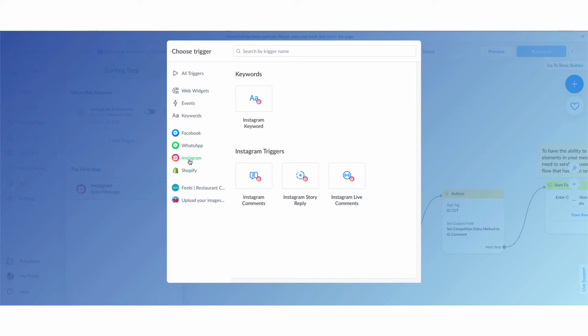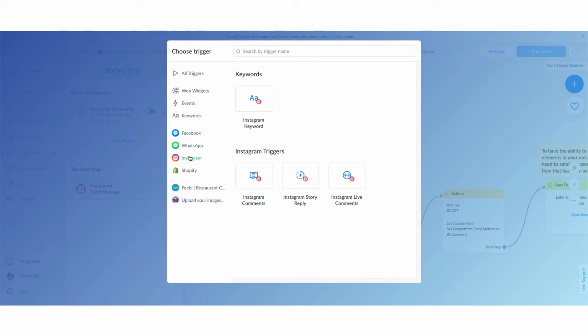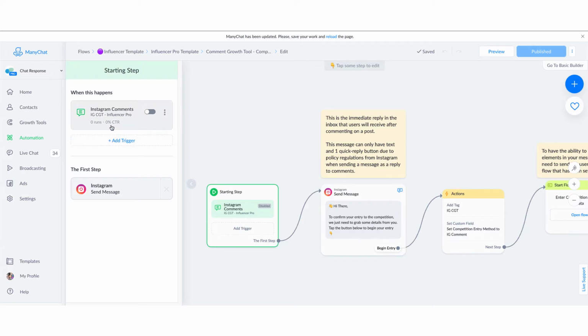Now, because this is an Instagram flow that is going to Instagram messages, it will automatically default to give you the options that you can choose to be able to reply via Instagram. If this was a Messenger flow, or had Messenger and Instagram messages in it, it would go to all triggers. To find this one though, you simply go to the Instagram section and then we're selecting the Instagram comments tool, which is what we've set up here.